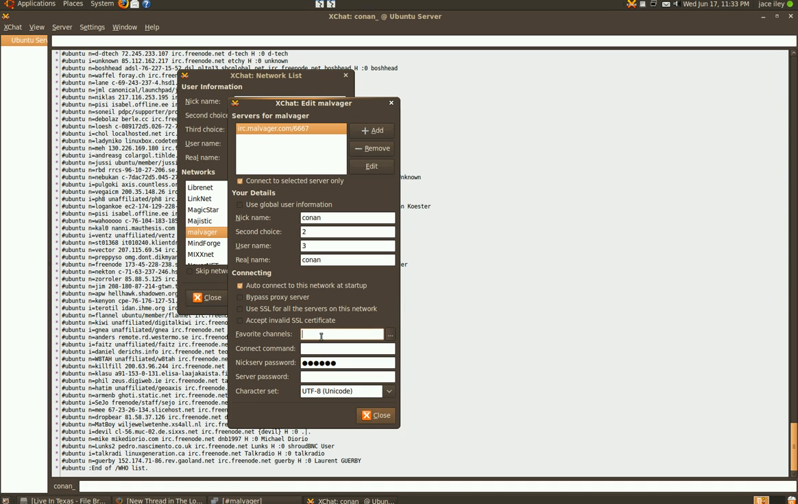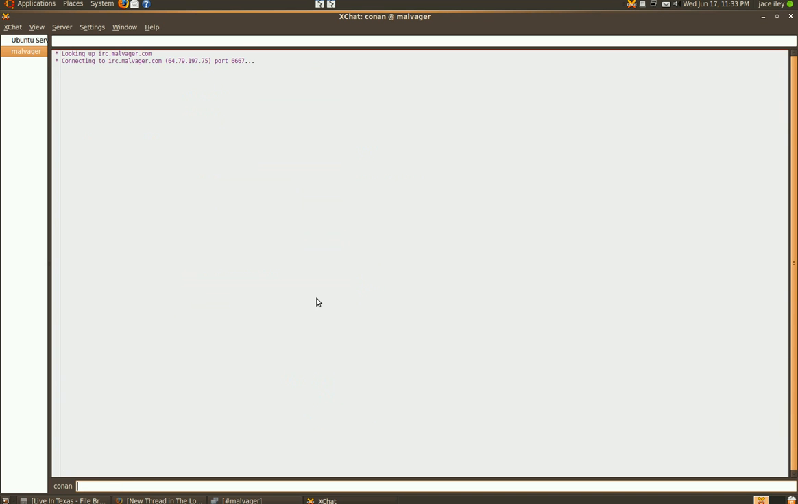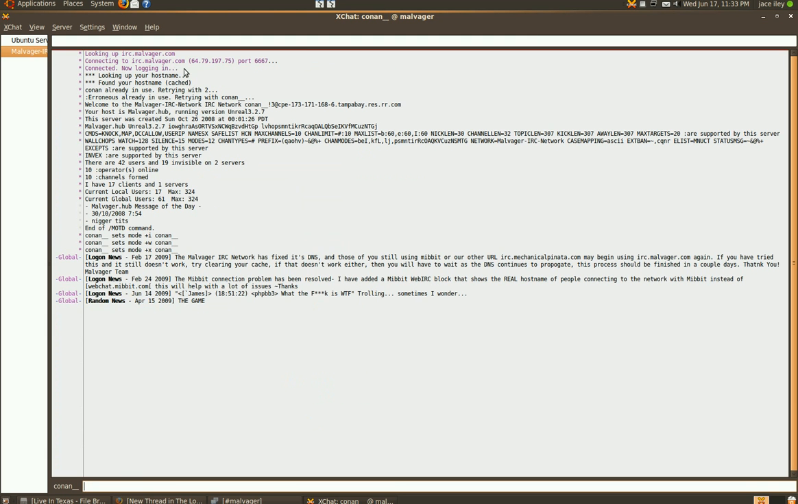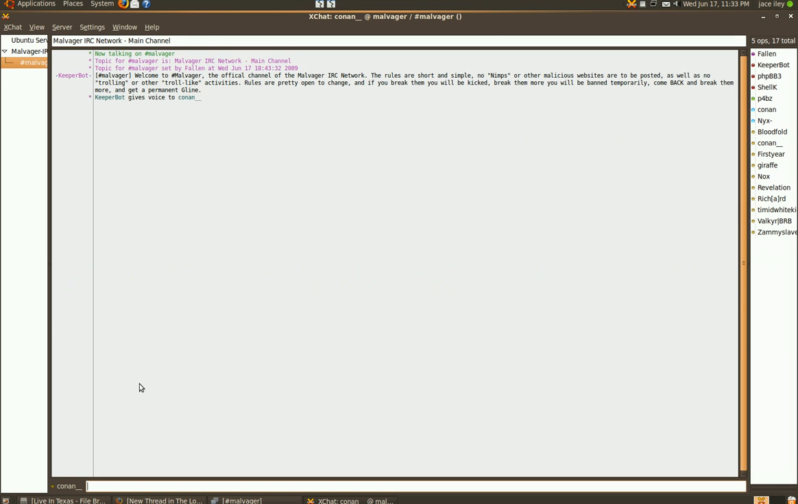But anyway, when you go to favorite channels, you have to put a number sign, and the main channel for Malvager is, obviously, Malvager. You're going to want to put it up like that. Then hit close, and while it's still selected, hit the connect button. And here you go. You're up on Malvager.